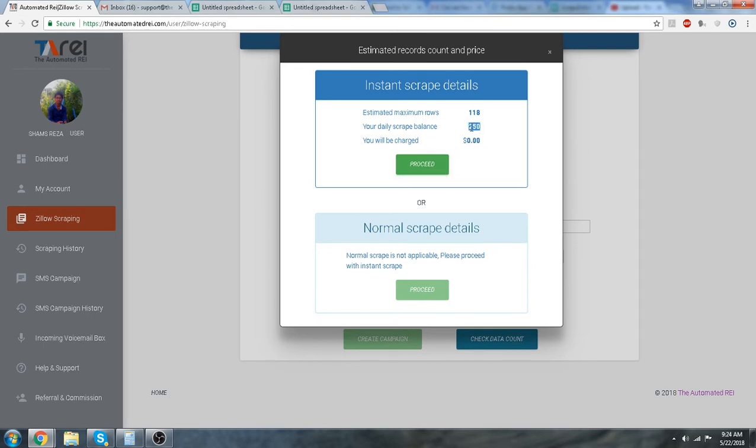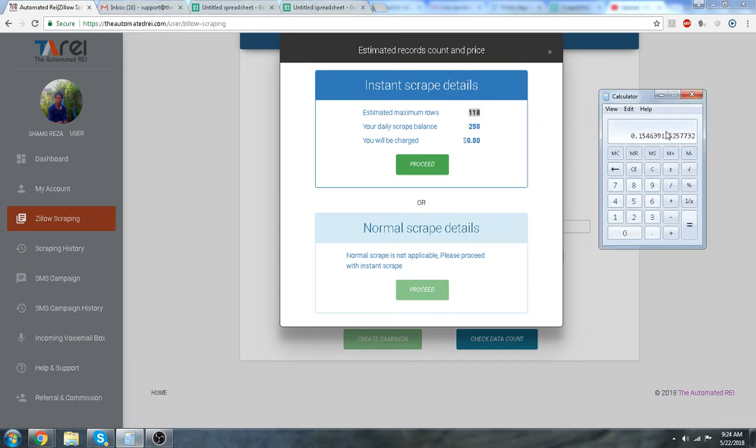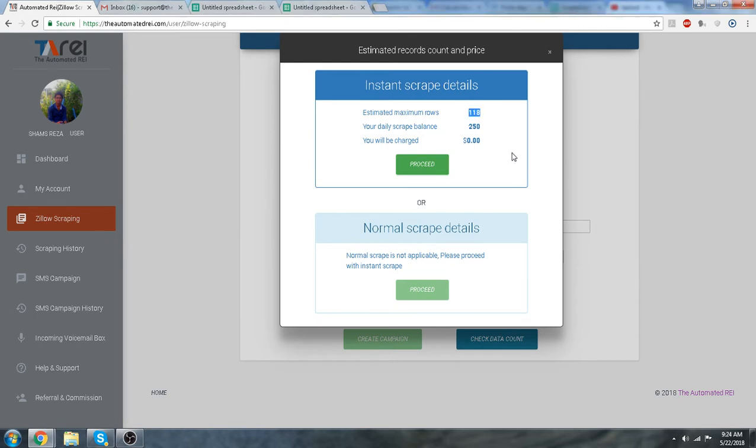If this number were 0 and this was 118 still, then I would be billed against my wallet 118 times 0.015, $1.77. And you're billed at 1.5 cents per overage.